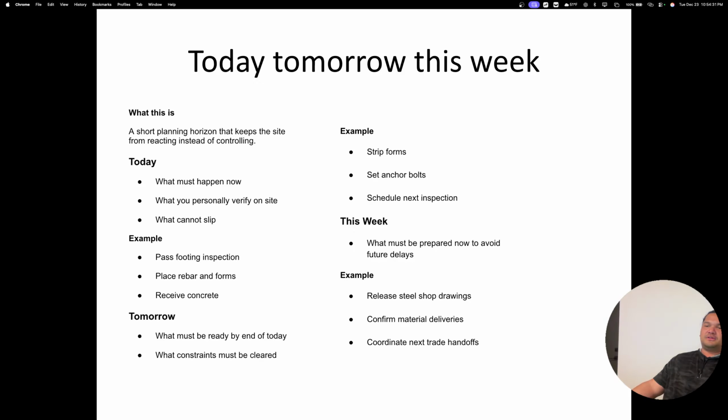What happens tomorrow? What must be ready by end of day today so that we have everything ready for tomorrow and we're not holding up the project? Well, we need to strip the forms, we need to set the anchor bolts, and we need to schedule the next inspection. So we have to make sure the anchor bolts are laid out, we pull the forms off, and the inspection is all done.